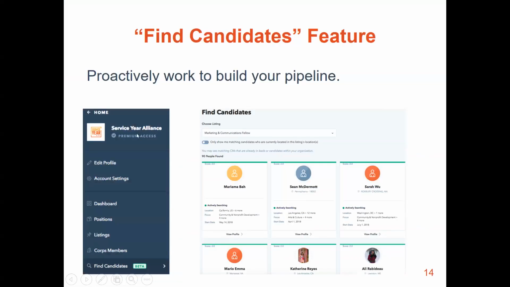If this is not something you've used yet, there's a couple of different ways you can engage with this. The first is through our Find Candidates feature, which will automatically suggest some matches of individuals who have created profiles and are looking for opportunities to do a service here.